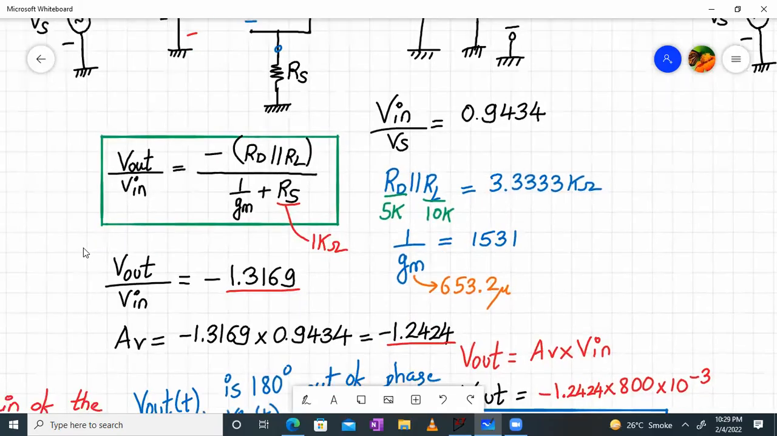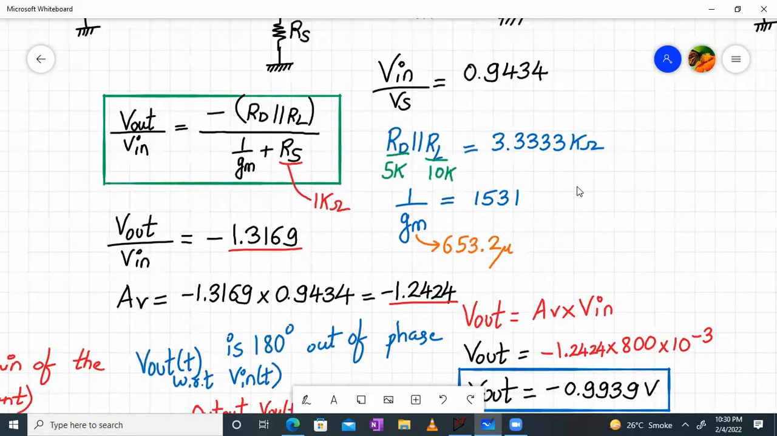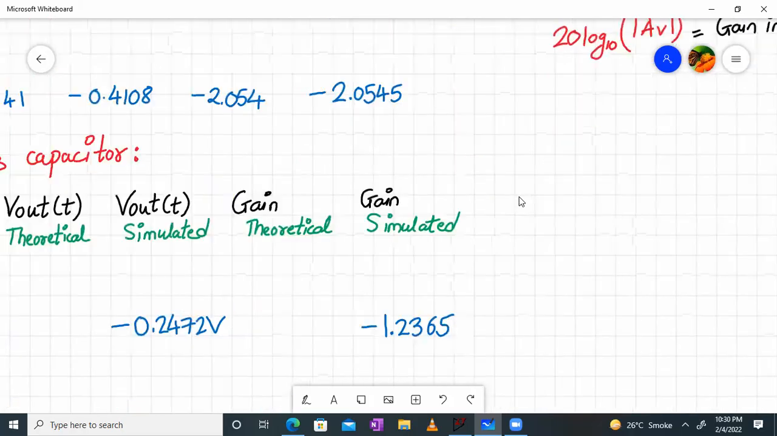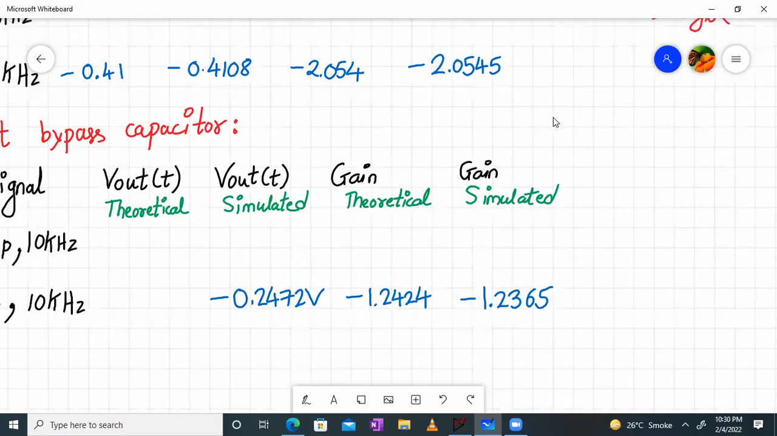So from here we can calculate the voltage gain. AV will be V out upon V in into V in upon Vs. So that will be minus 1.3169 into 0.9434. That comes out to be minus 1.2424. So the gain is minus 1.2424. Let me write it over here. So we are getting theoretically minus 1.2424. That's the value of voltage gain which we are getting.